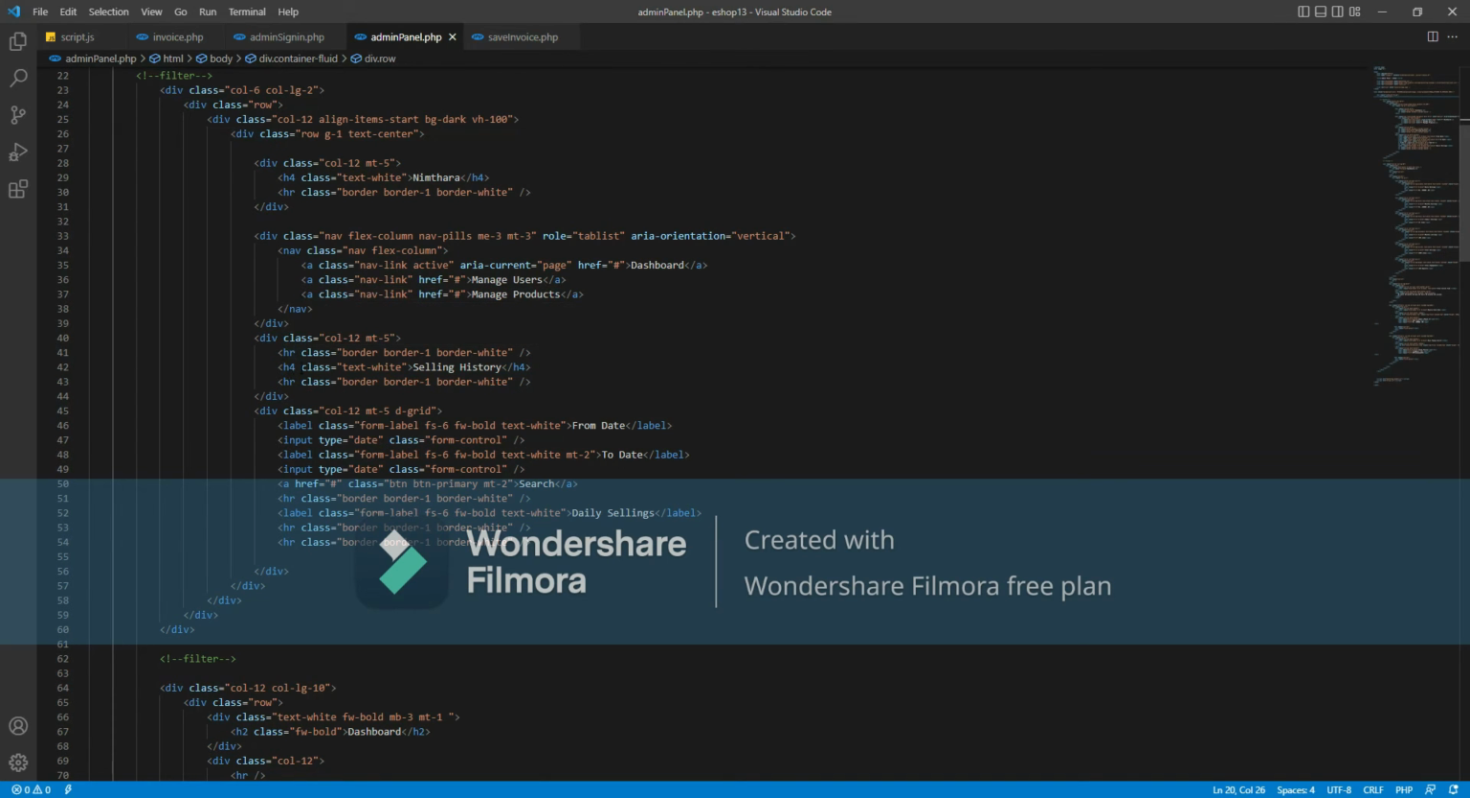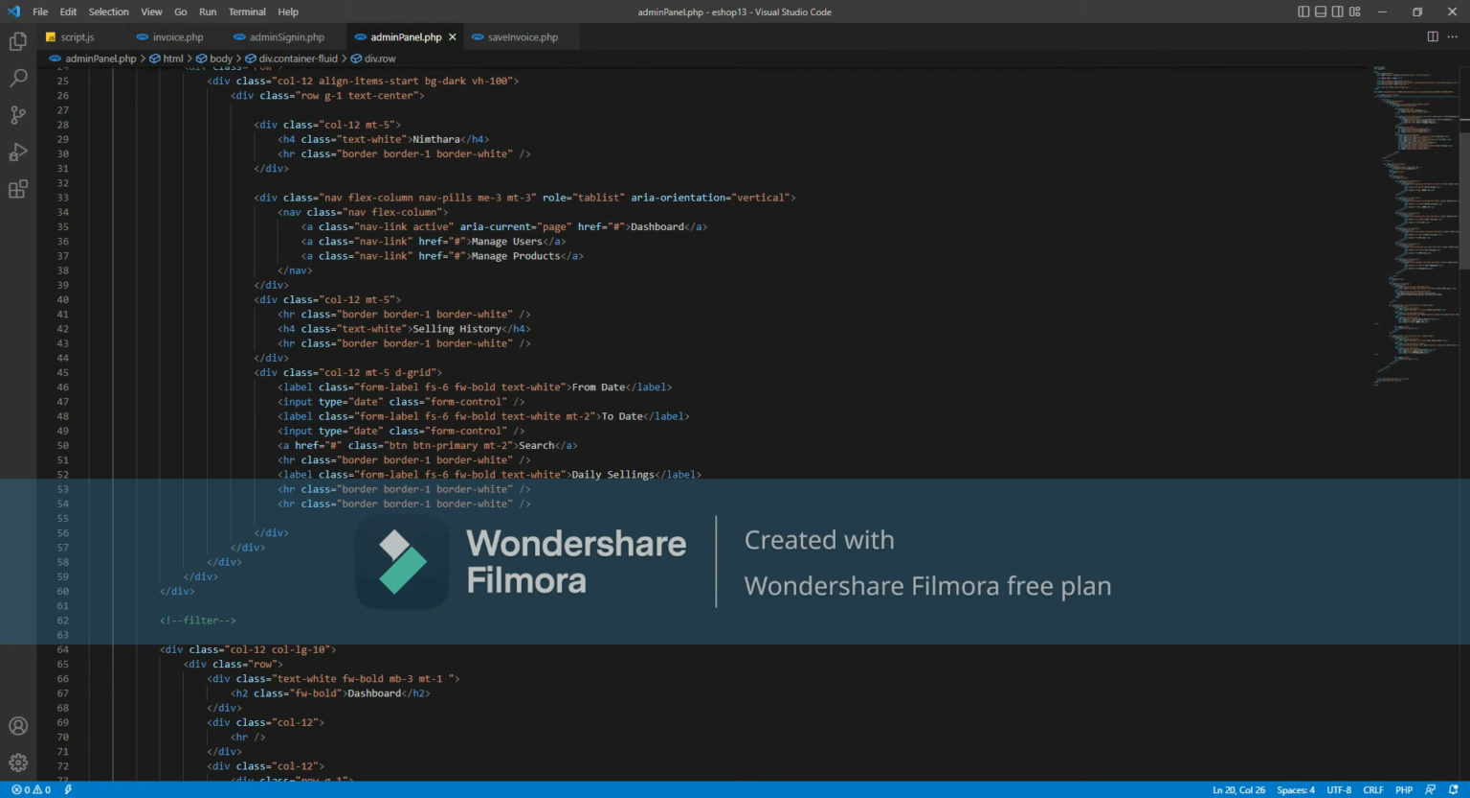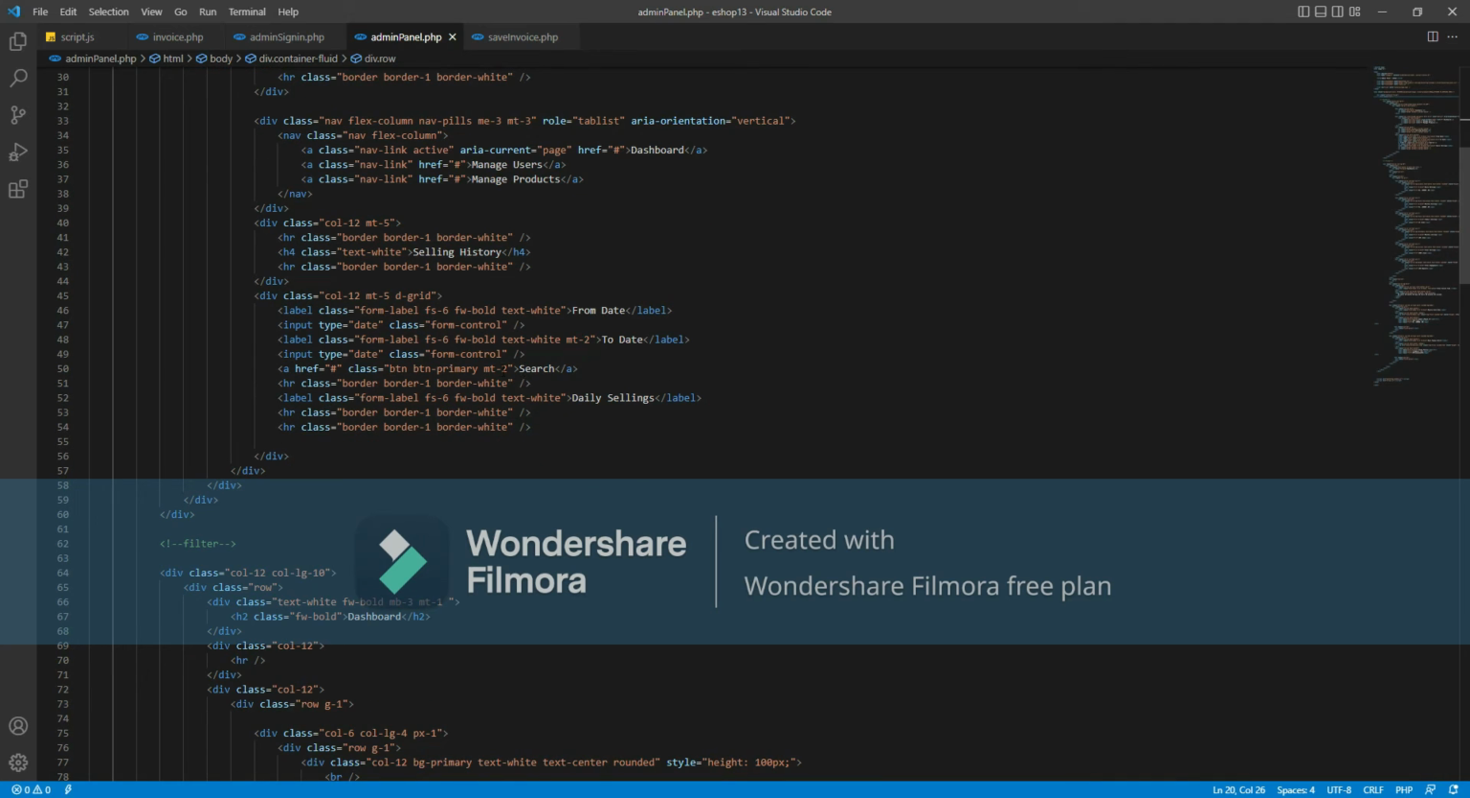Then we have the filter. In an H4 I've given selling history, and we have input fields with the type date for from date and to date. Then we have an anchor tag from which I have made the button for search, and then a label daily sellings.